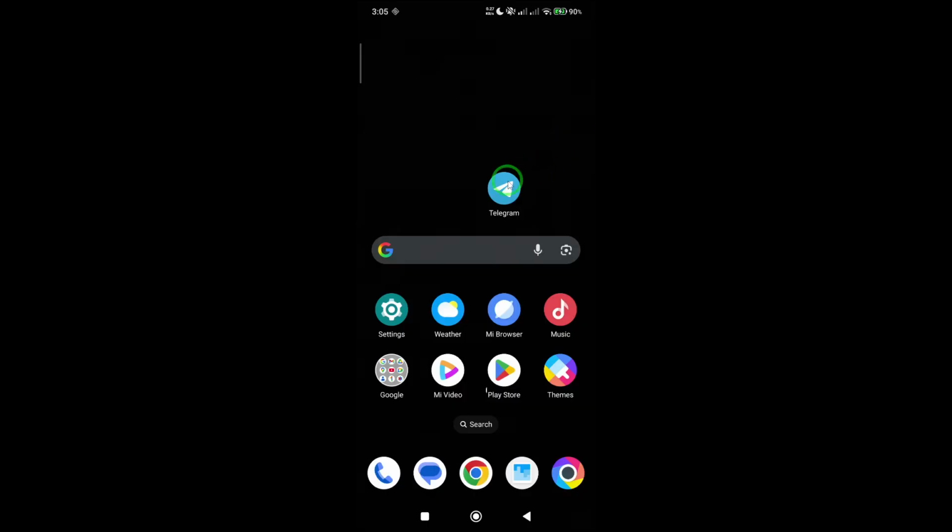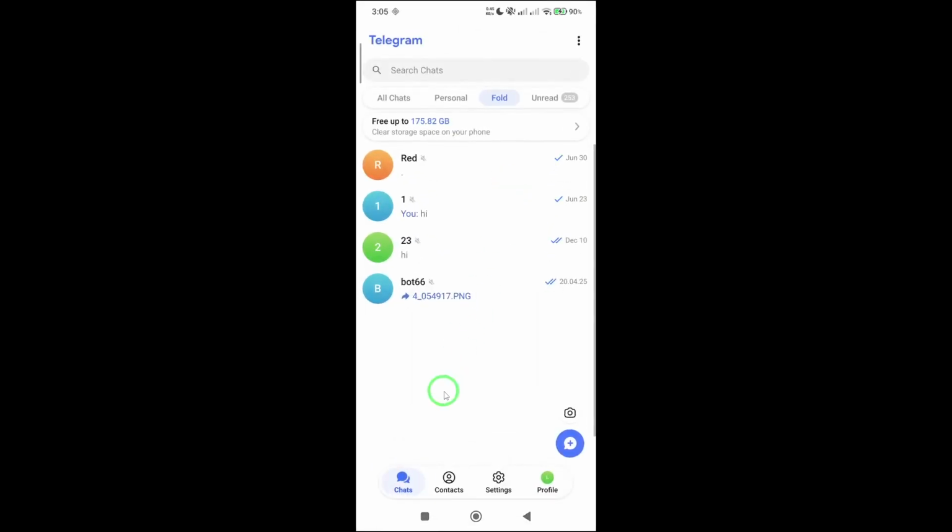First, open Telegram on your phone. Then tap the menu icon in the top corner. Depending on your device, you may see the three-line menu icon or your profile icon instead. Once you're in the menu, go straight to Settings. Inside Settings, look for the Data and Storage option and tap on it.